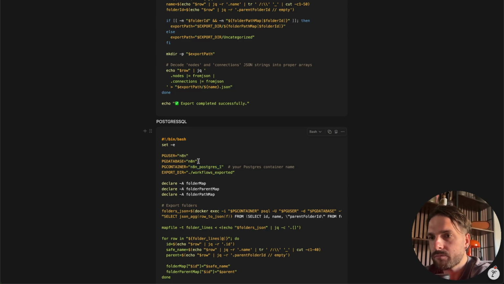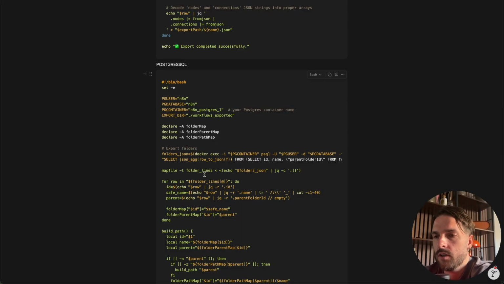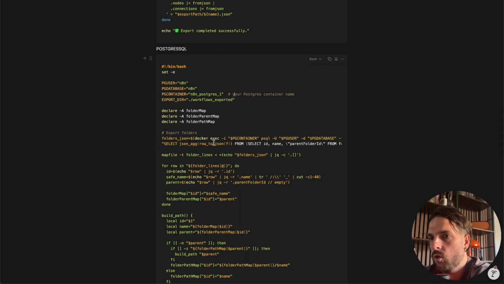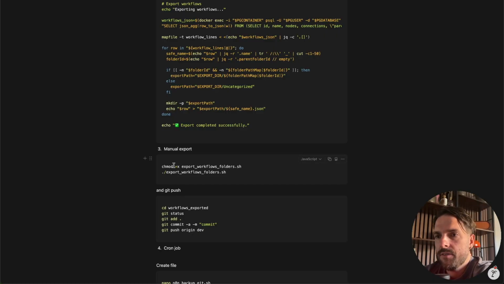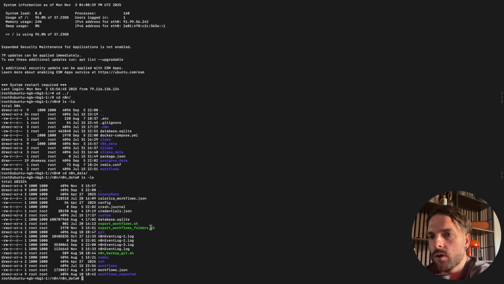That's really important. Okay, after that, what it does is walk through the database, collect the workflows, export them to JSON, and organize them folder by folder. After that, we can manually export it. We see here our command and then the folder with all workflows. Let's go inside and take a look.